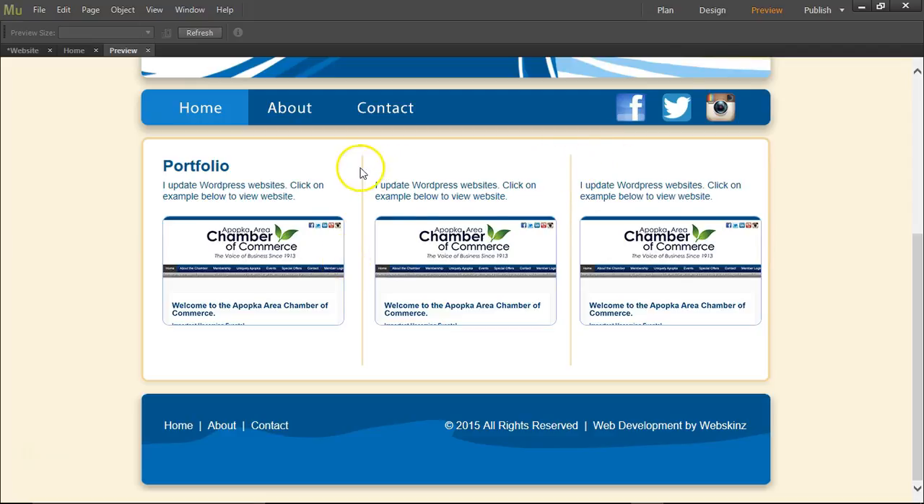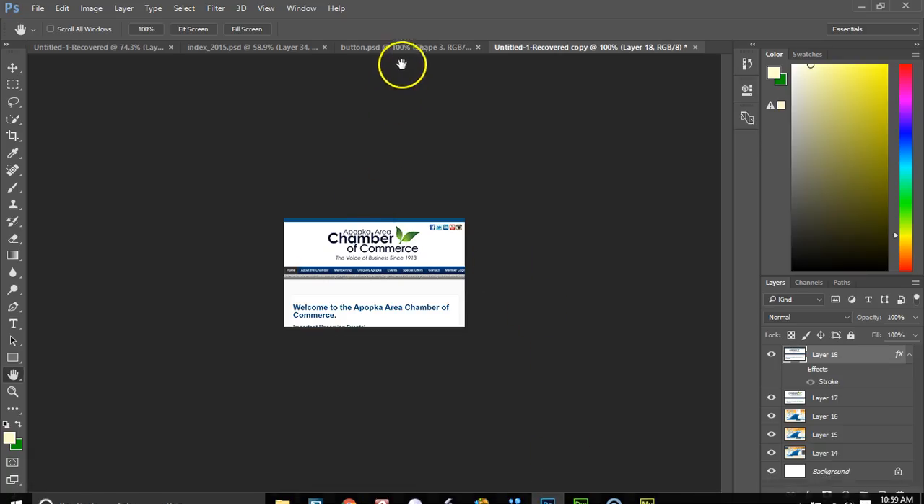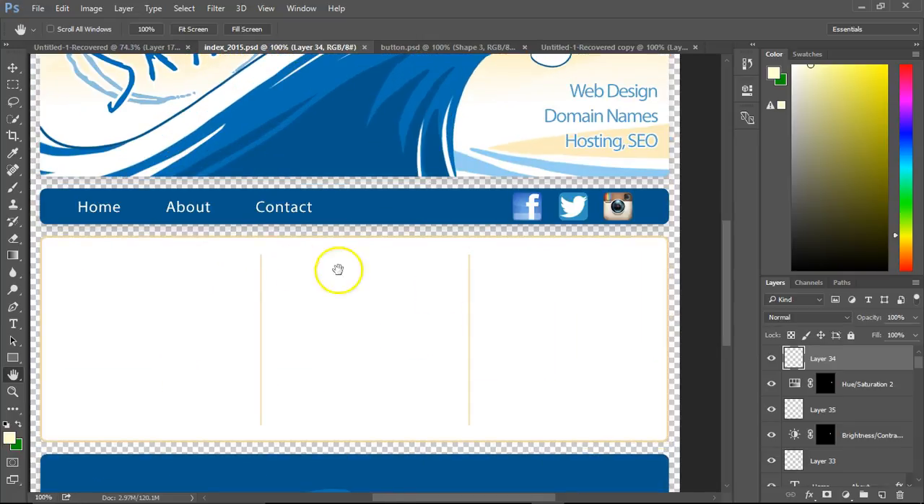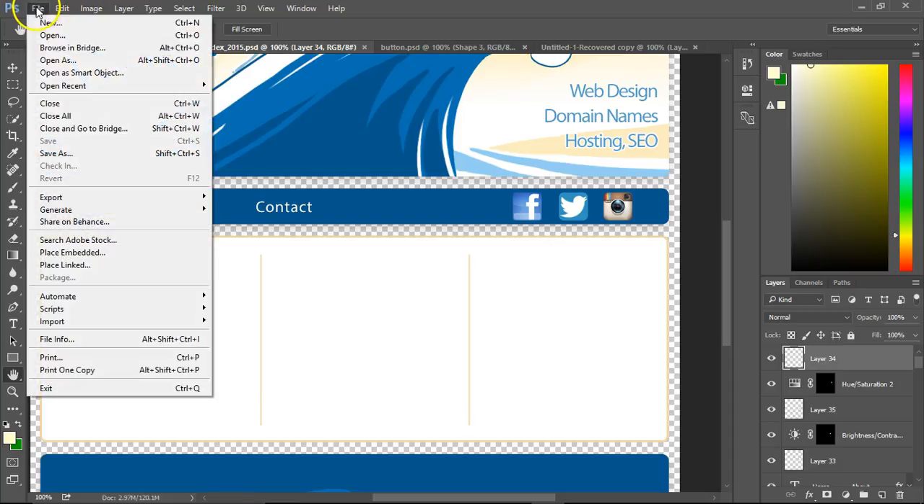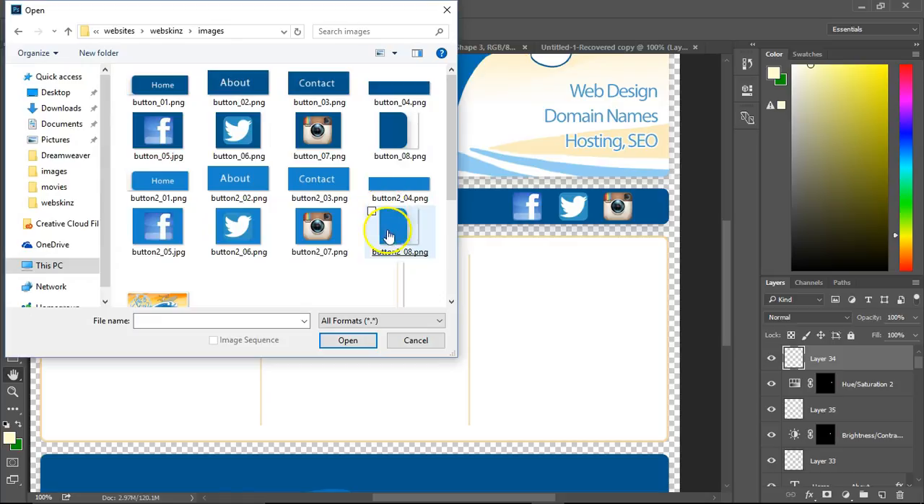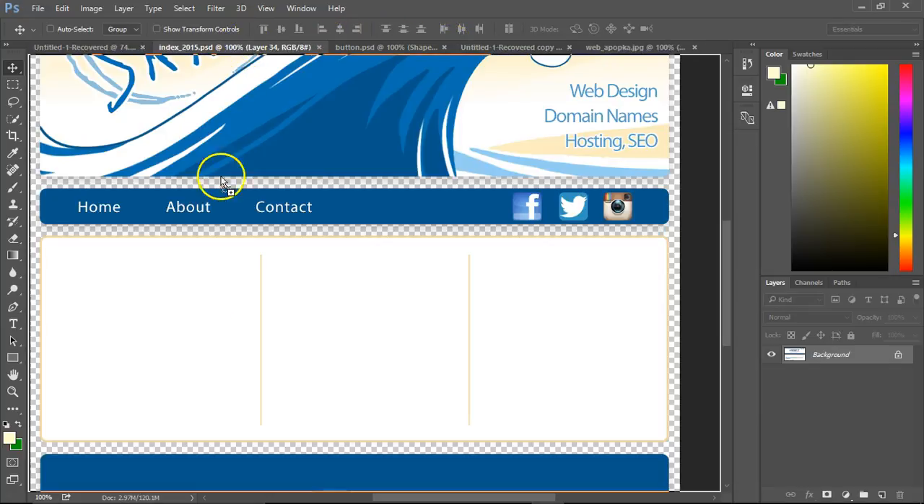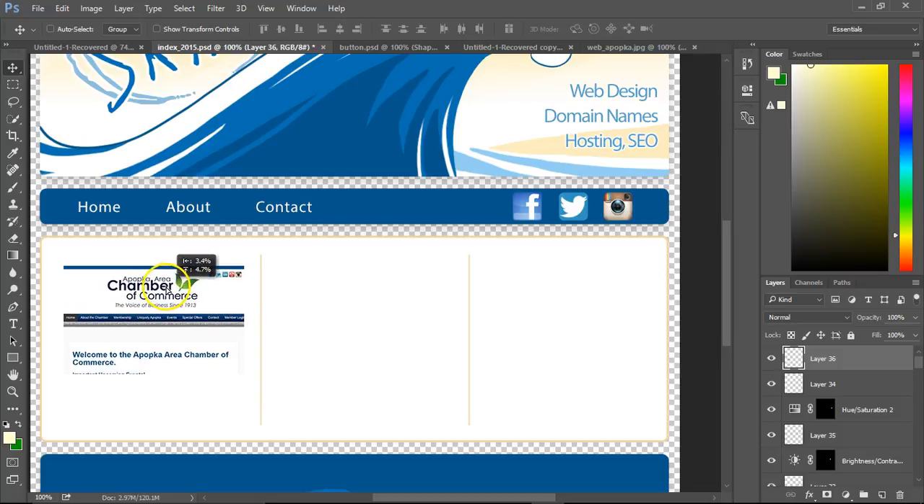We need to get these little lines here either out of here, or we got to put them in the right spot. Photoshop. Go. I'm going to take File, Open. I'm going to get my images, going to get my Webapopka, and I'm going to drag it up into here, put it here. I'm going to put it close to the edge over there.